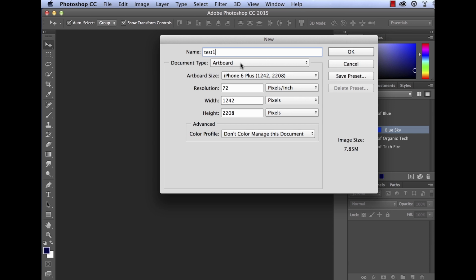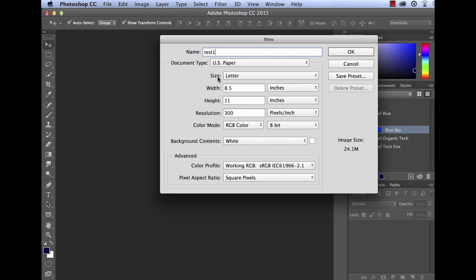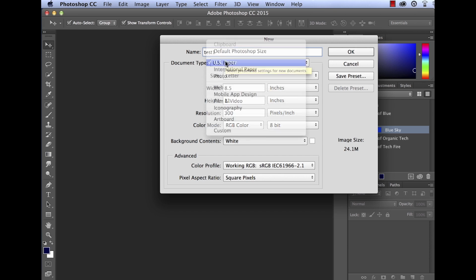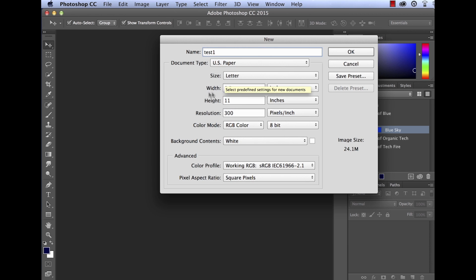We're not going to use artboards today. Artboards are really nifty. They make it so that you can have multiple pieces of art in one document. But I'm going to set this for US paper and we'll see how that changes. US paper is different than international paper sizes, which we also have here, as well as photo paper sizes. We're going to stick to US paper sizes since we're in the US for now.